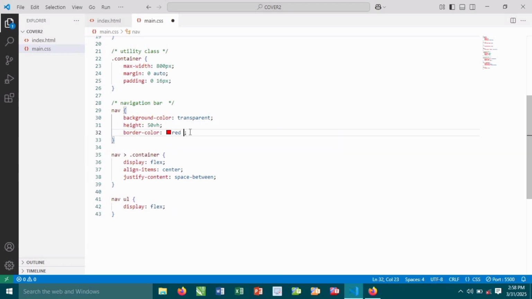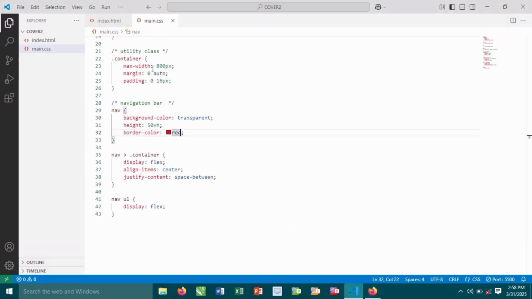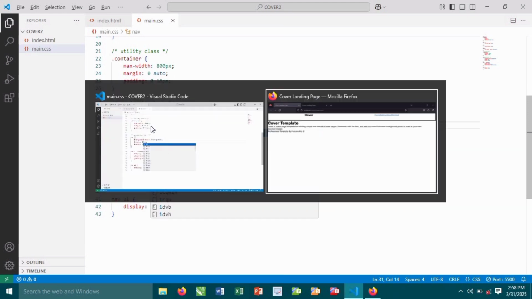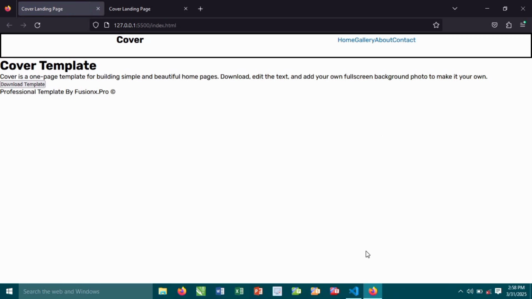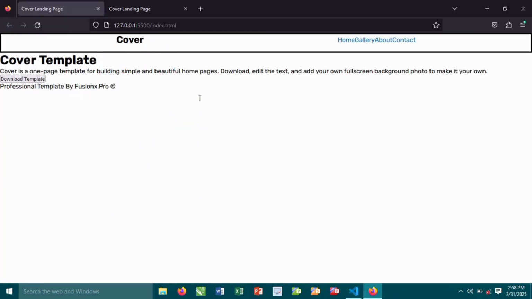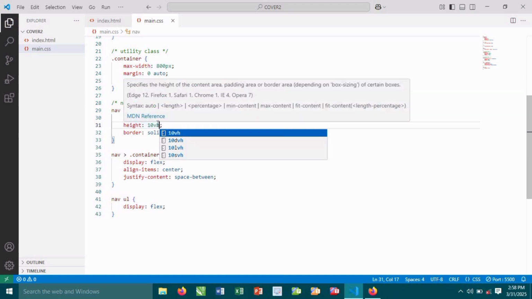Let us check out what we have. Refresh. Oh, sorry, let me set the border to solid, like so. Wow, this is too large, so let me say 10vh. I think this is okay. Can I use 50px? I think they're almost the same, so I'm using the 10 viewport height. This vh is viewport height.